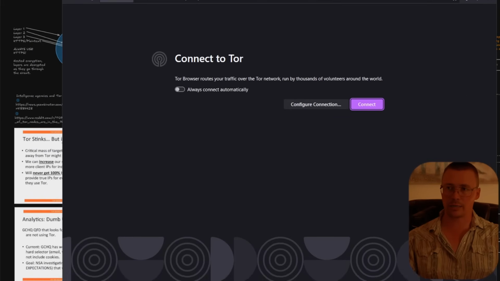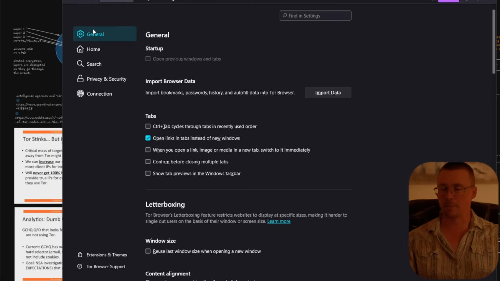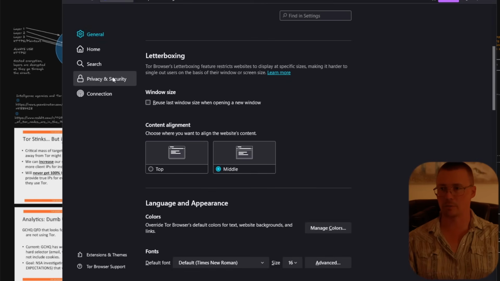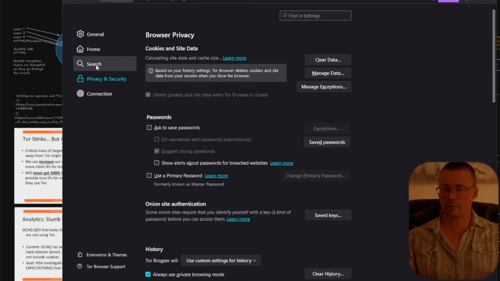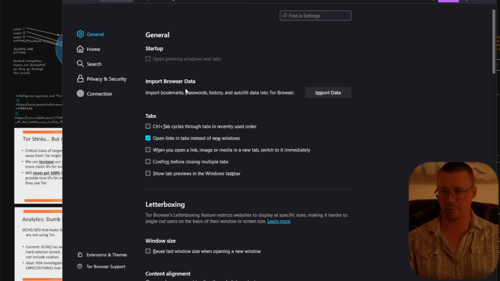Now, Tor does have letterboxing protection. Let's go ahead and open this up here. Let's go up to general. We'll start going through some settings here. They do have something called letterbox protection, which should help protect against that fingerprinting.